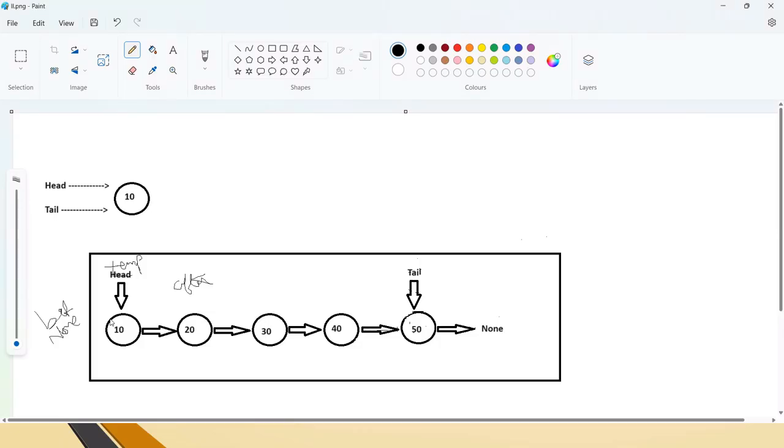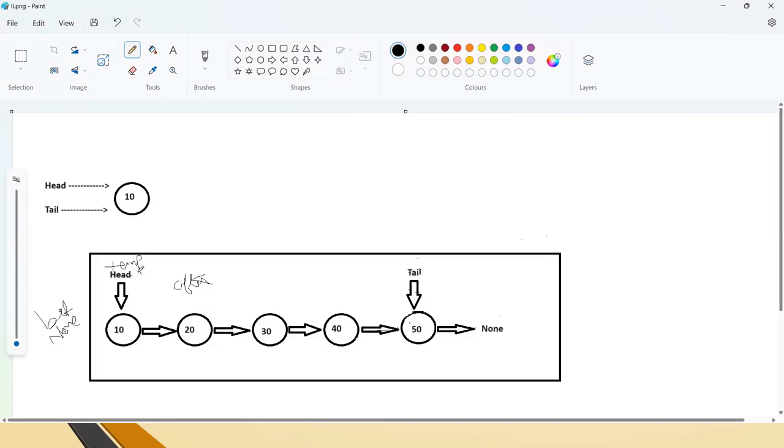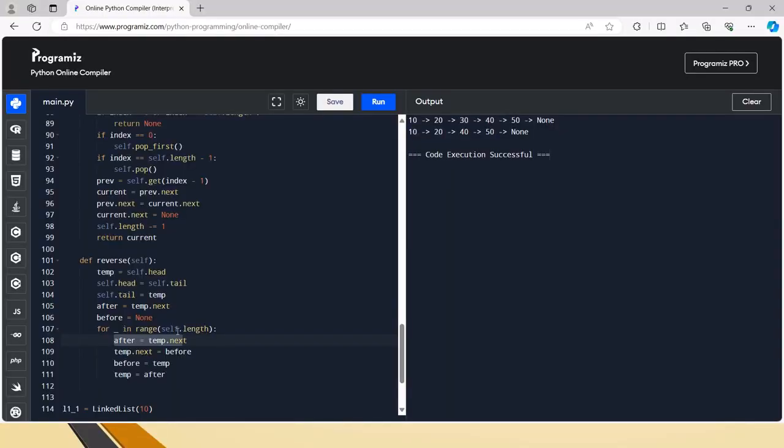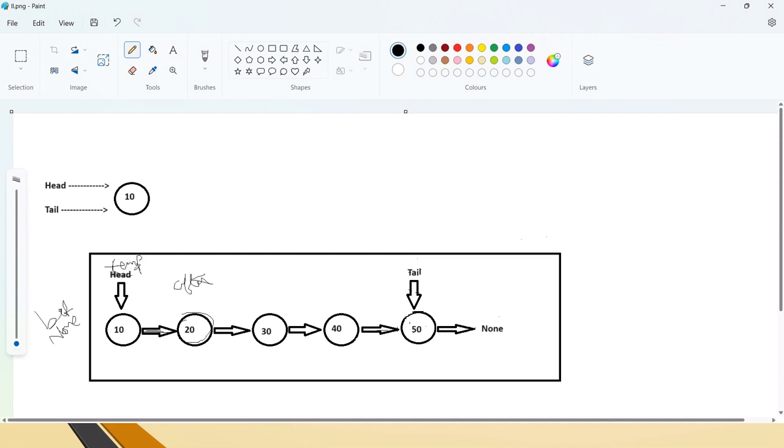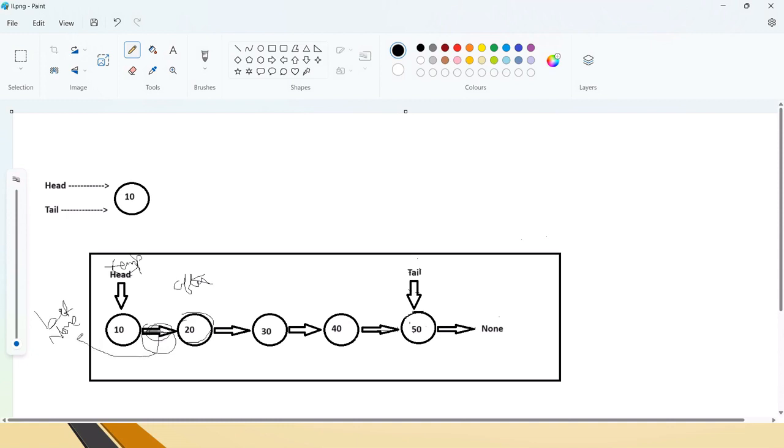Now in the iteration, first what we will do is after equal to temp dot next. So what is temp dot next? This one, correct? Temp dot next equal to after, so we are assigning temp dot next to the after. And then here we have this temp. What is the temp dot next? This pointer. We are saying temp dot next equal to before. So this before is here. We are assigning temp dot next to the before. Before is what? None. This is where we will assign it to None.